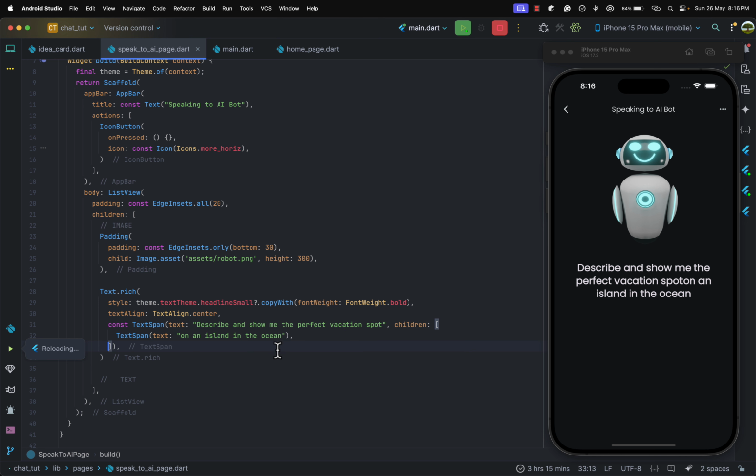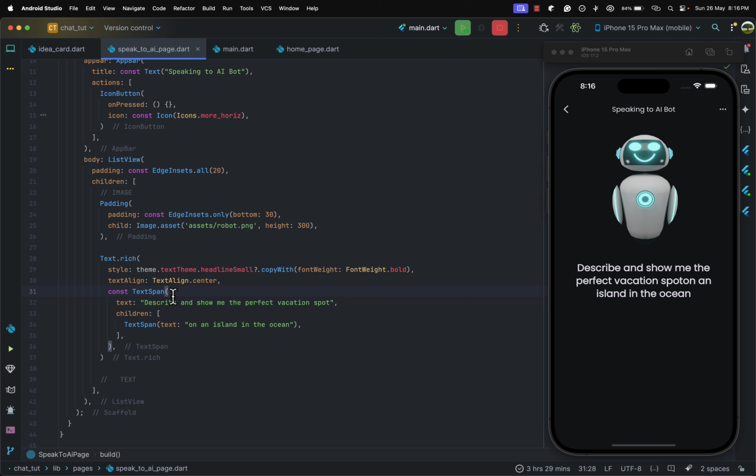Now when we save, we don't really see any difference, but the only thing we are seeing is that if you look at this, we have spot and on joined together, right? So whenever you are using these TextSpans, it performs some kind of string concatenation.